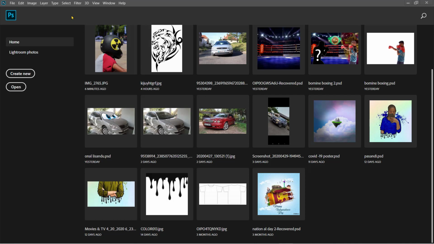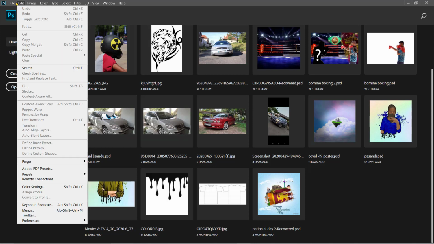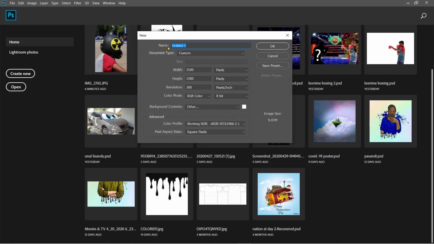So to do that we need to create a window. For that you can click on create new or file. Either way you go, you'll be prompted to this window. You can name this window as you choose. I would name it project 1. So here you go. I would keep all the other settings as default settings.